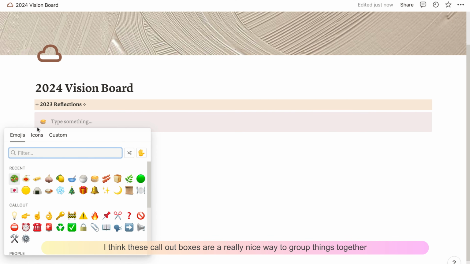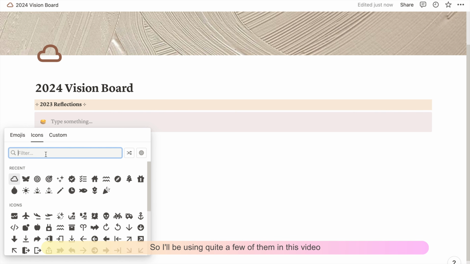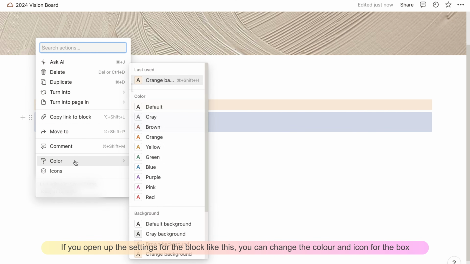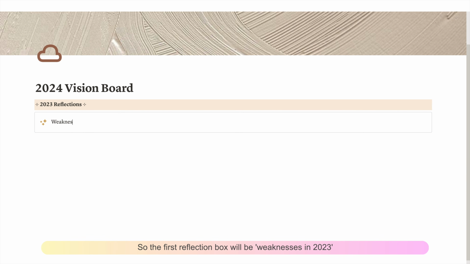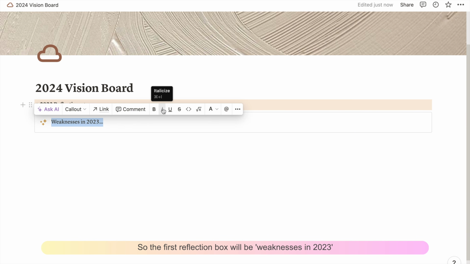I think these callout boxes are a really nice way to group things together, so I'll be using quite a few of them in this video. If you open up the settings for the block like this, you can change the color and the icon for the box. So the first reflection box will be weaknesses in 2023. Since it's a heading, I want to make it stand out a little bit more like this.